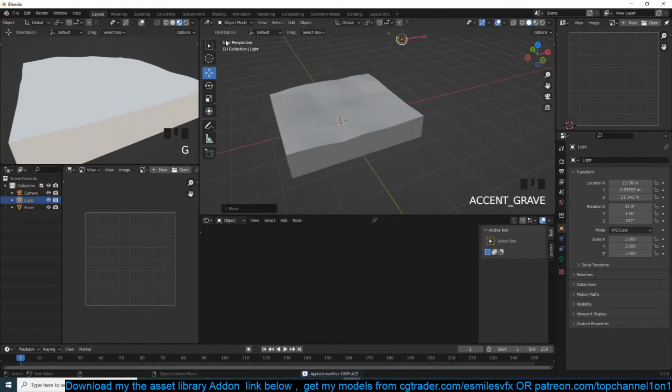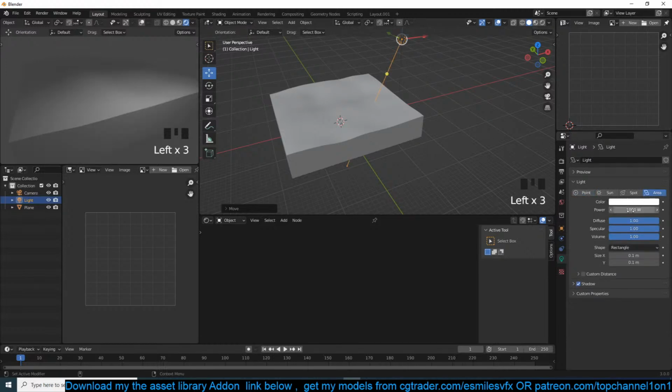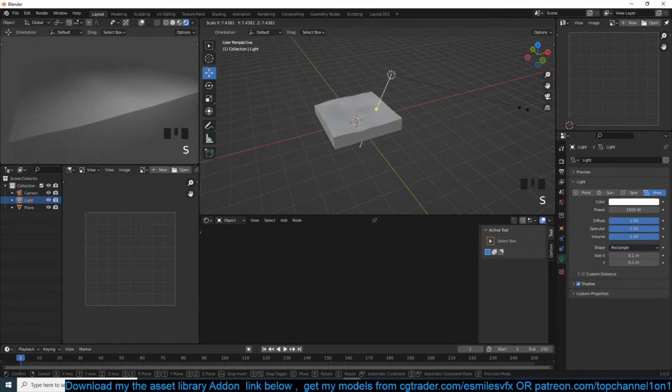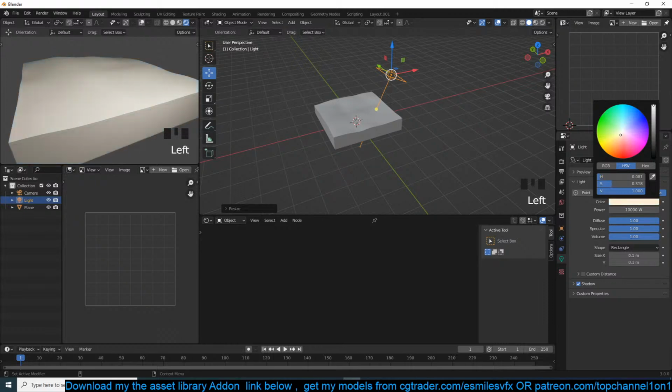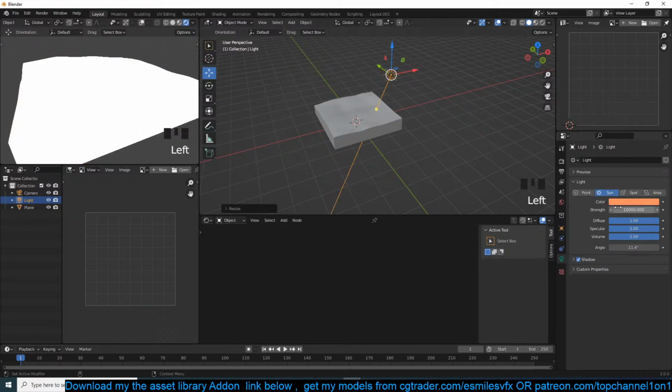Let me grab a light. I'm going to grab a large area light, so let me scale this up. It's going to be the source of our light. It's going to act as our sun. I don't know, something like that. Oh, let's try using a sun, an actual sun.